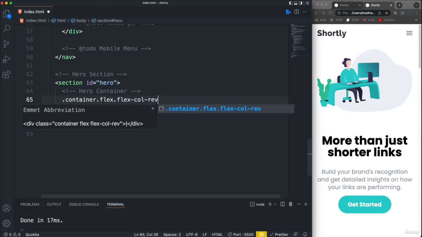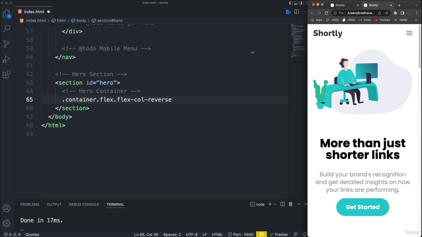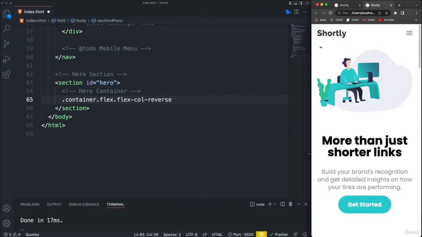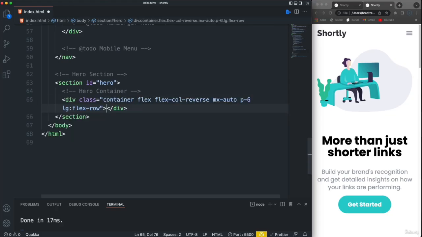The reason we're doing reverse is because if we just do flex column, then the text is going to be on top on small screens, because the text does come first, because it's on the left, right? So if we want to reverse that, we can use this class. And then we want it in the middle, so mx-auto. Let's do padding 6, and then on large screens, we're going to do a flex row. So that's the main hero container.